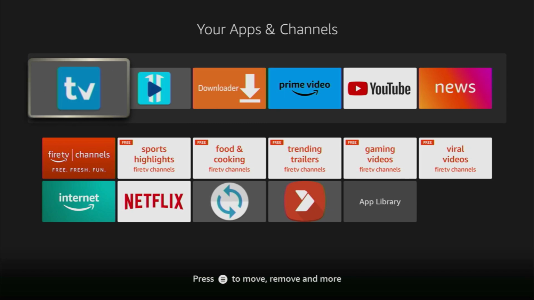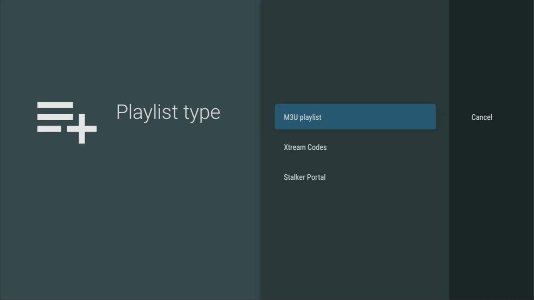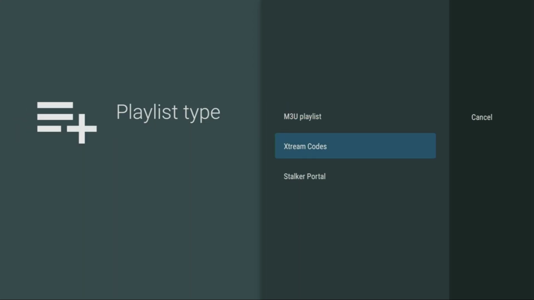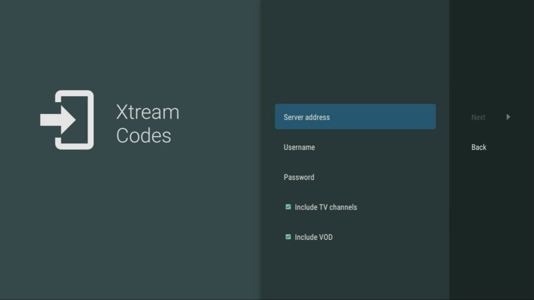Now let's open the app, click on add playlist, and here you can either use the usual M3U playlist. Let's click on it. You would enter the URL and then click on next, or alternatively there's an option to use Xtream Codes. There you would enter your server address, which is provided to you by your service provider, then username and password, and then of course also click on next. And this way you would add the playlist to your TiviMate application. And pretty much that's it. That's the easiest way to get TiviMate IPTV player to your Firestick.